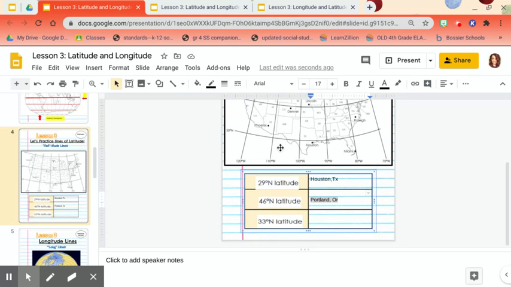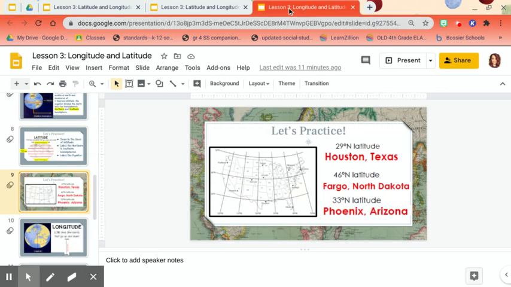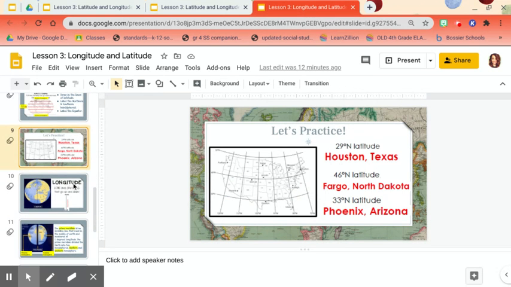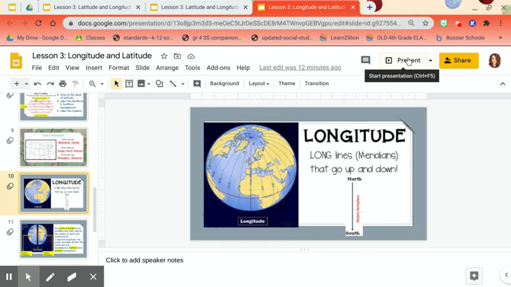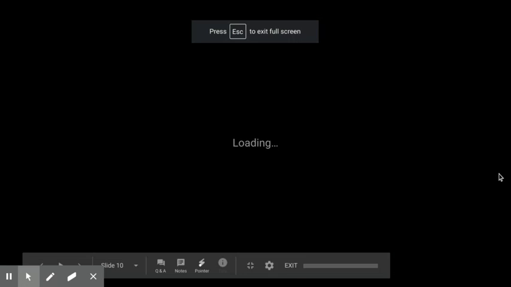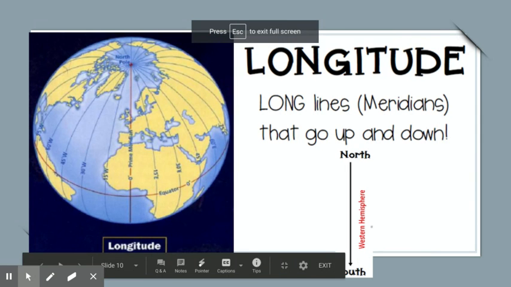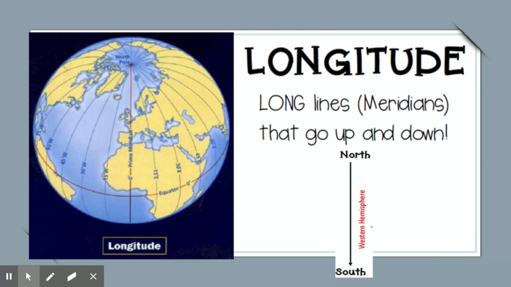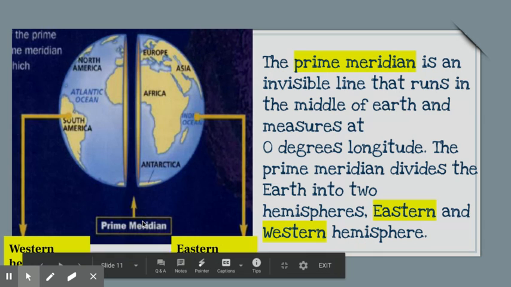Okay, once you type that in, let's go to our next part of our lesson. We're going to learn about longitude lines. Longitude lines are opposite of latitude lines. They are the long lines, or they're called meridians, that go up and down. They go from north to south.